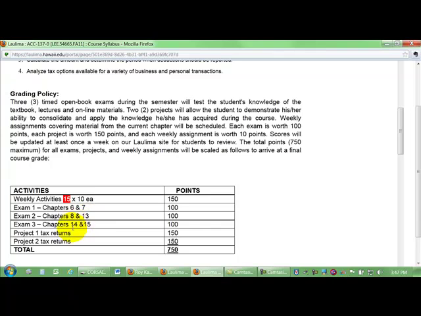And our last exam, 14 and 15. Each of these exams is worth 100 points, and they're going to be multiple choice, and you would take those exams in our Laulima website.